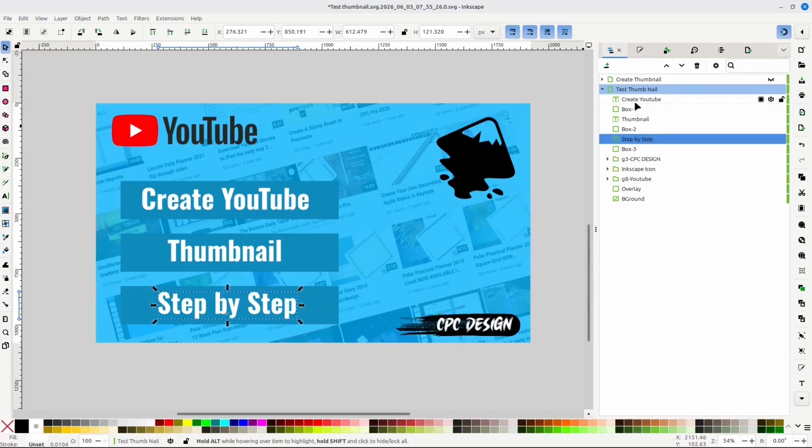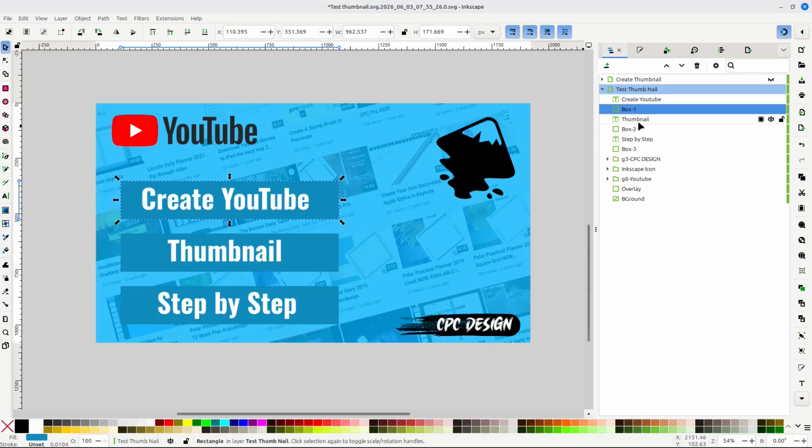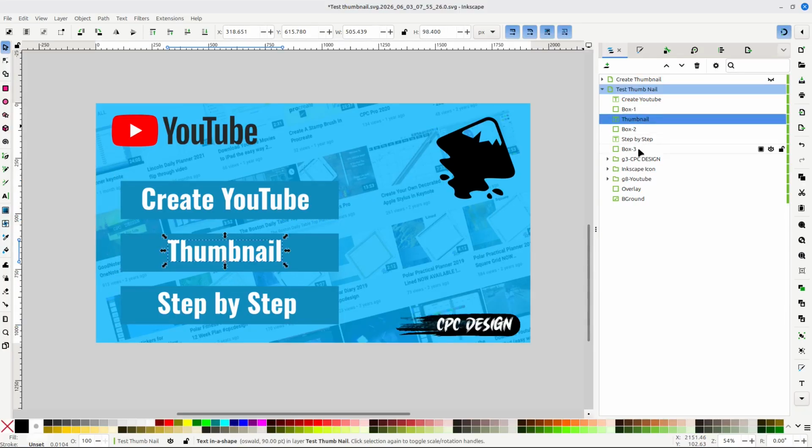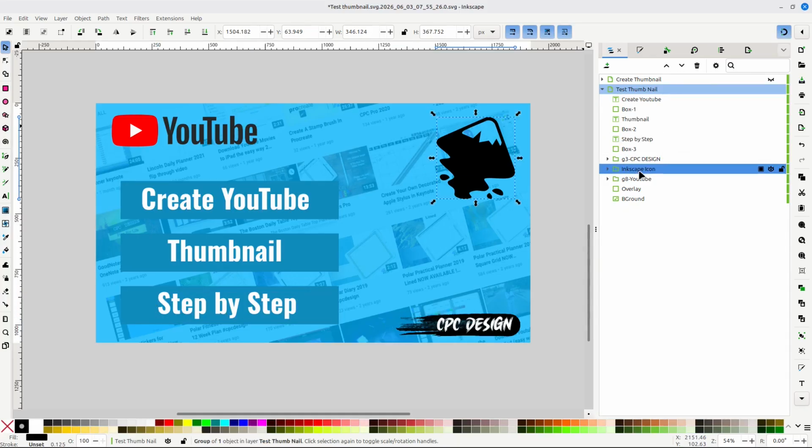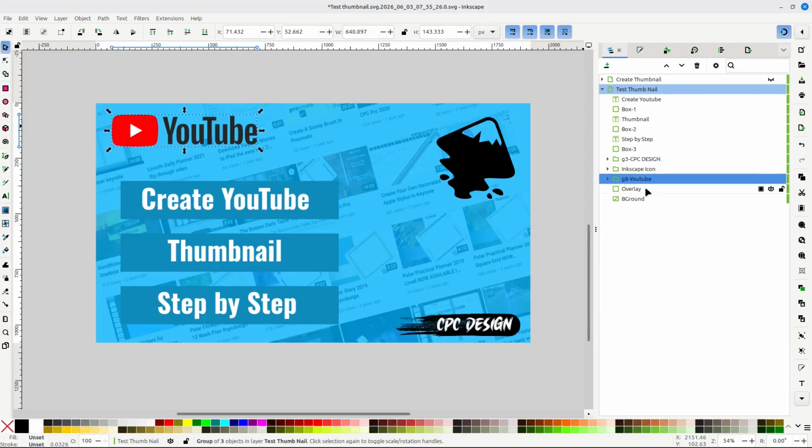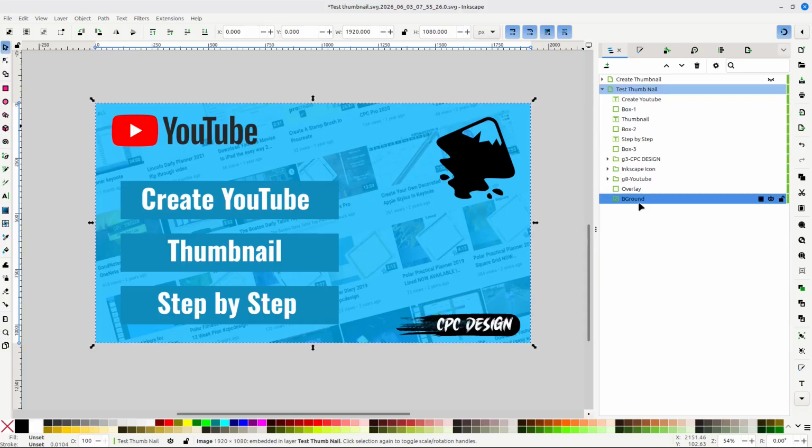So that's everything renamed. If you look up here, the main file name is test thumbnail. Create YouTube, it's your text box. As you can see there, it's box 1, box 2, box 3, thumbnail text, and step-by-step text. You've got all the icons in here. That's my icon at the bottom, the Inkscape icon, which, whatever you're doing on your thumbnail, that's the way you would do it. That's the YouTube, if you want to use it or not. And that's the overlay and the background, and behind that again. So all in all, that's basically how you do it.